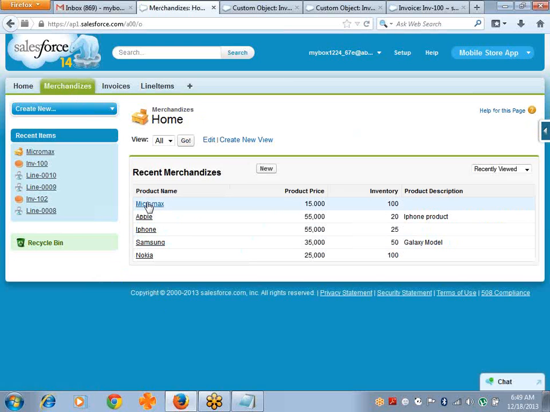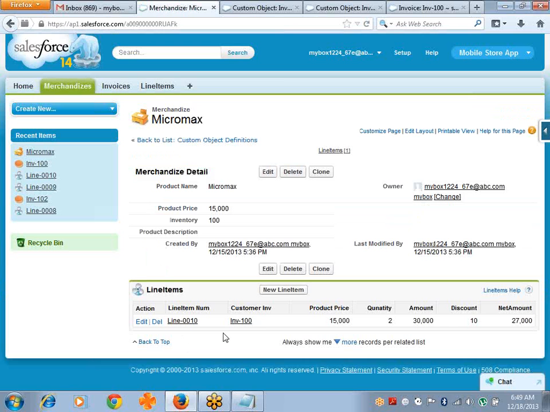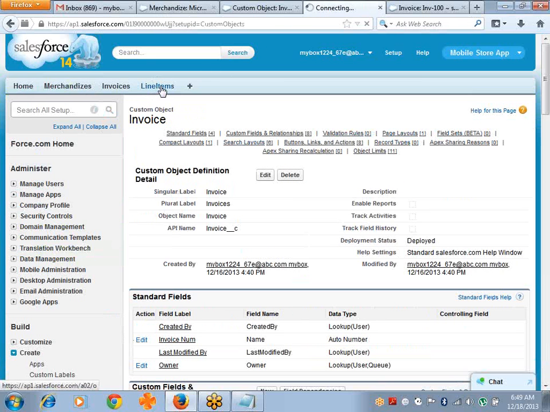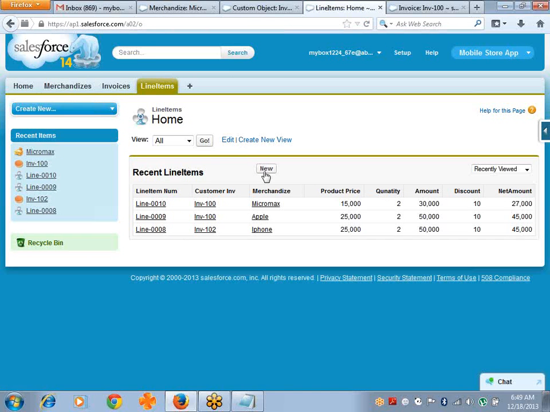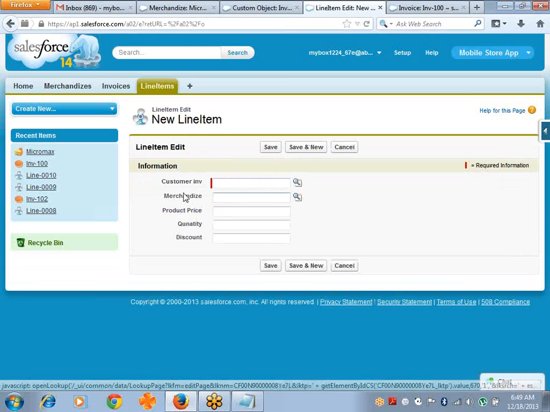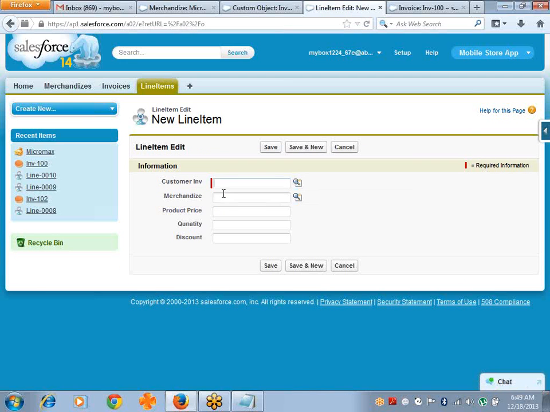So when you go for Micromax, one item has been selected. But can I create roll-up summary fields here? That's a question. We maintain line items to merchandise, which is a lookup type. So today we created 2 relationships. One is lookup, going to merchandise as a lookup. This is a lookup, and this is an MD. How can we identify which is a lookup and which is an MD? By seeing this standard one, mandatory field. As it is default, master table is mandatory.